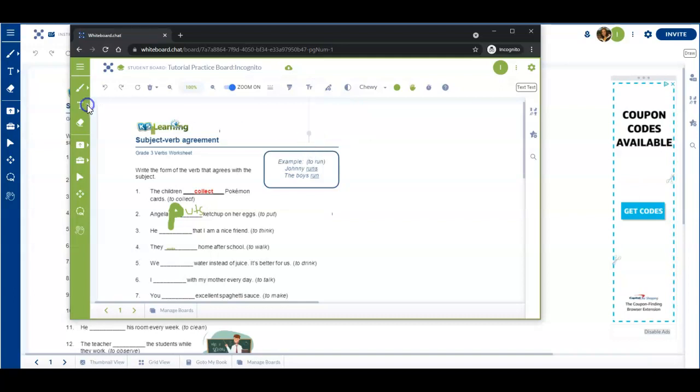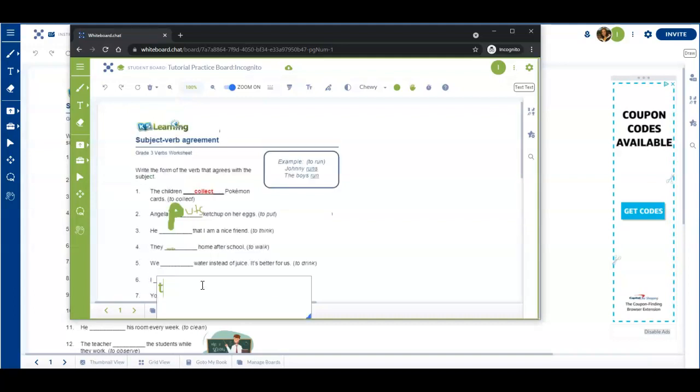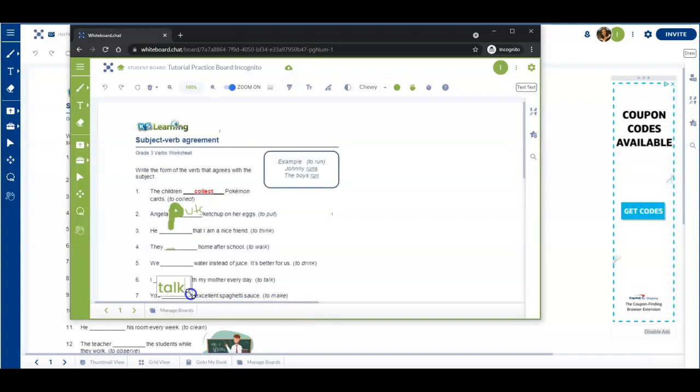and I choose my click and type again. All right, now that's maybe a little bit too big. Let's see if I can make this a bit smaller. All right, I talk with my mother every day. All right, so I would fill this out.